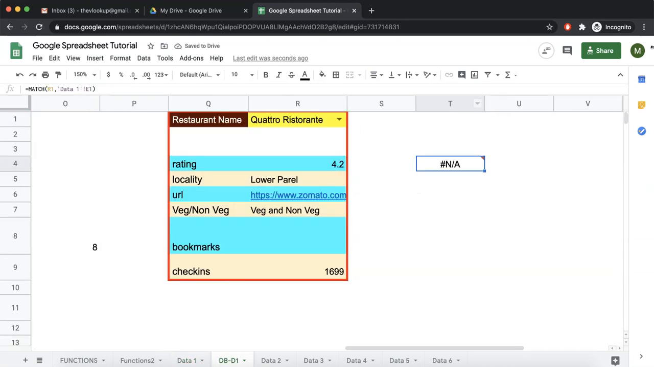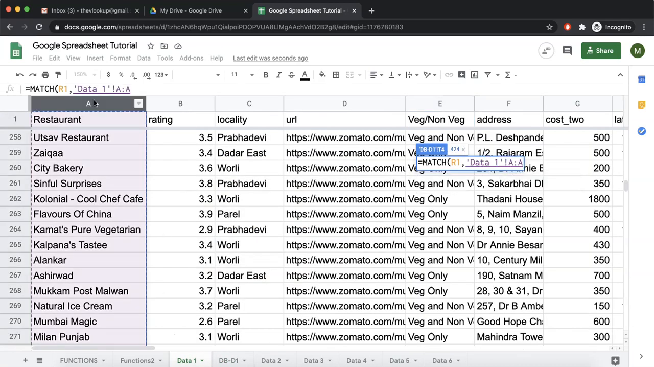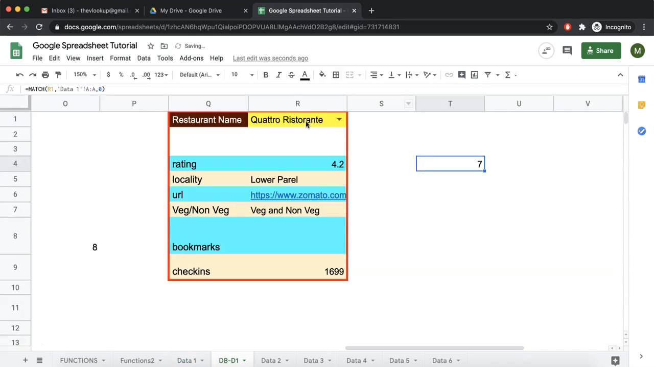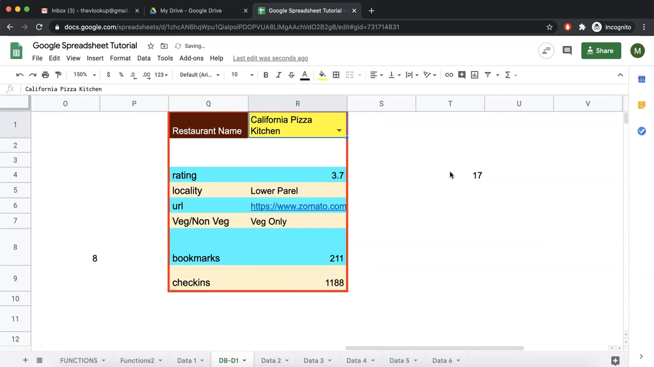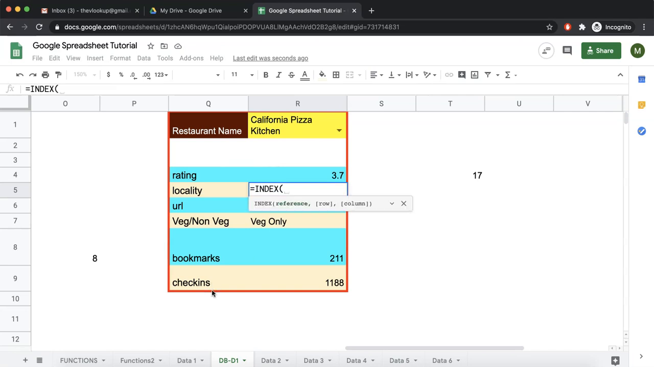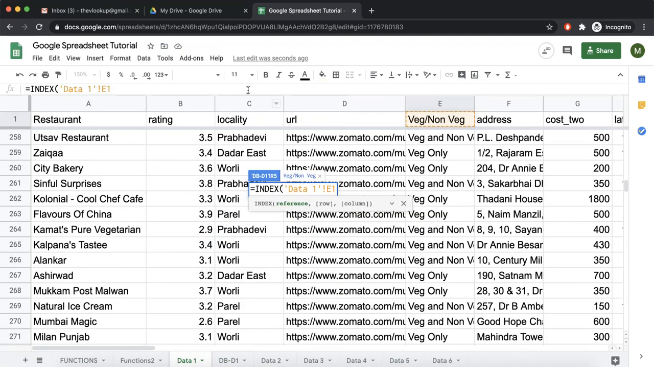Something messed up. We say equal to match, search key is this, comma, this is the reference range, comma, 0. Now the row number for this is 7. If we change this to this, it becomes 17. We'll come back to locality again and write equal to index. The reference is the locality.